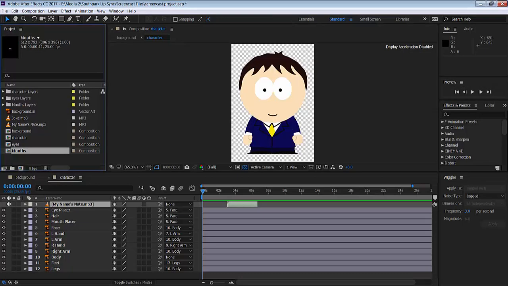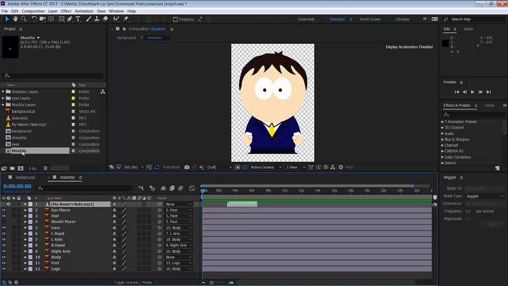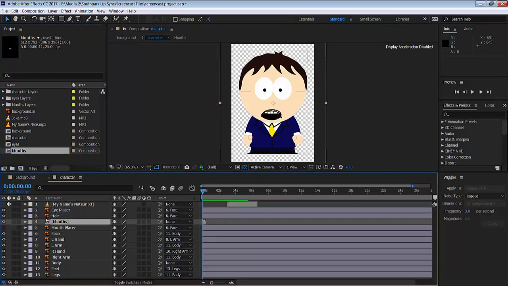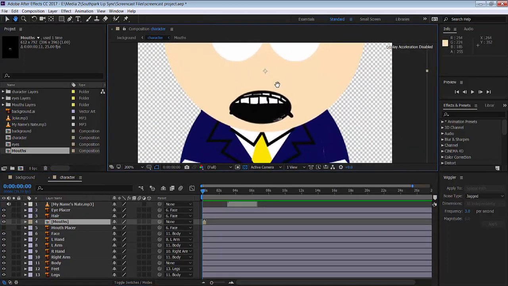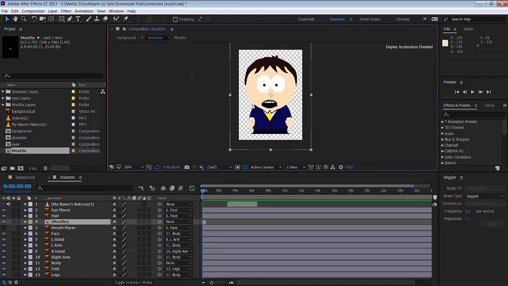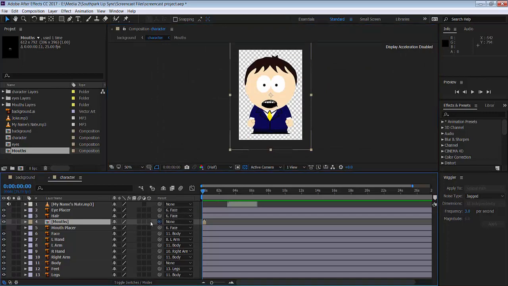So we'll go back to After Effects, and we're going to turn off the mouth placer and drag our mouths in right there. If you zoom in here, you can see all the mouths are stacked up on top of each other. Before we do anything else, let's parent the mouths to the face so that they move with it.